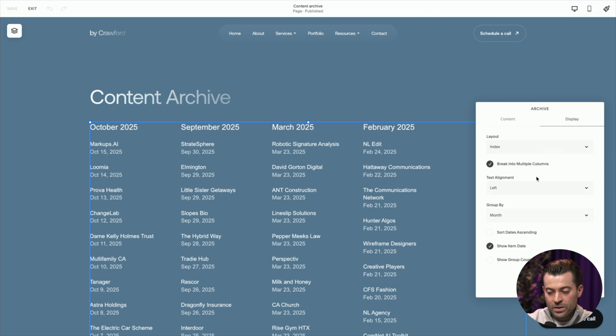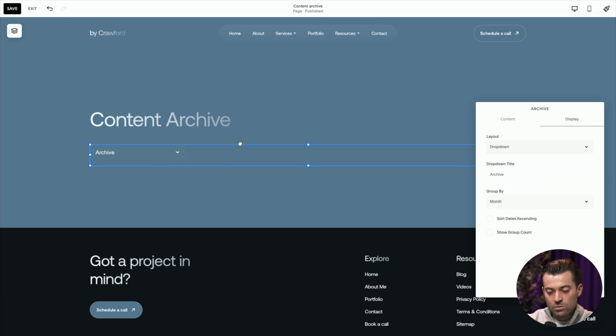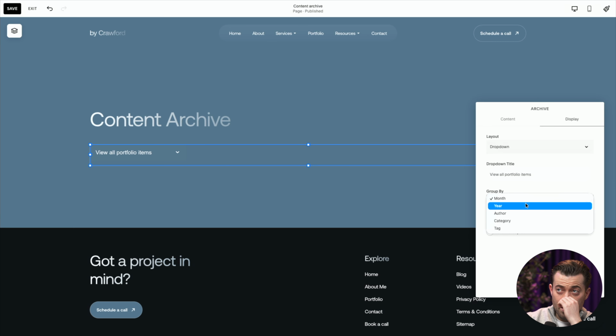Now display. So you can give it a layout, either an index, a list, or you can have a drop down, which is what a lot of people will use. So if I say drop down, and then I'll give this another title. So view all portfolio items, and then you can group your items. So by month, year, author, category, or tag. In this case, I think because it's a portfolio, I'll go with category.